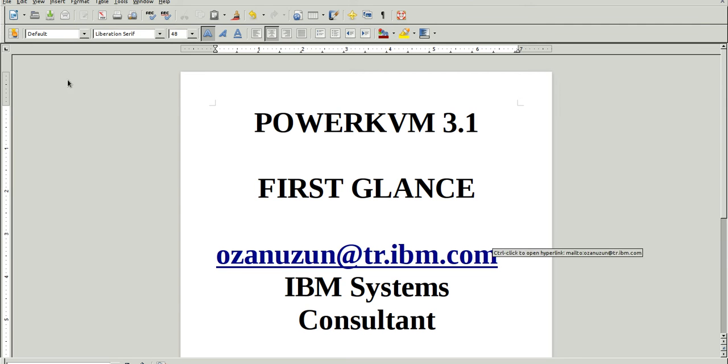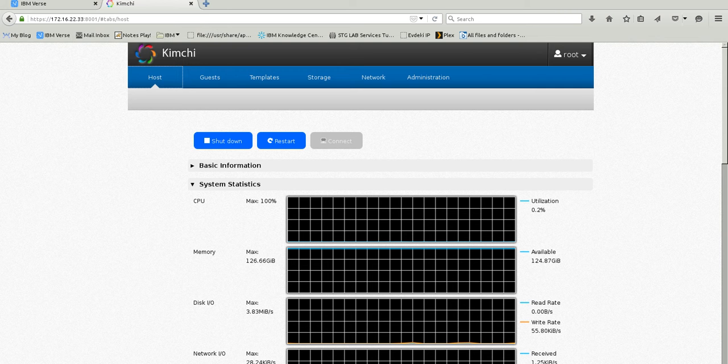Now I'm going to show you the interface, the web GUI of PowerKVM. This is called Kimchi. It is written in HTML5. It looks user friendly. It is nice. But on previous versions there were some functionalities missing, but I think with this version they did a very good job.